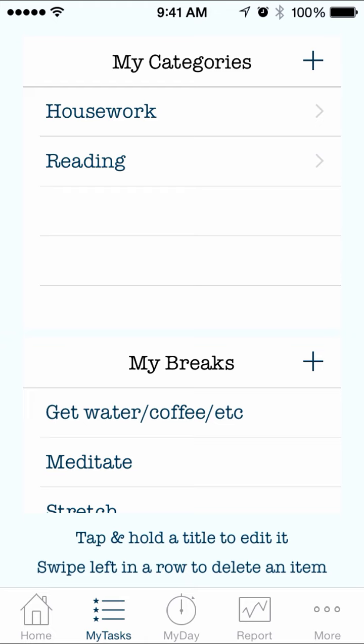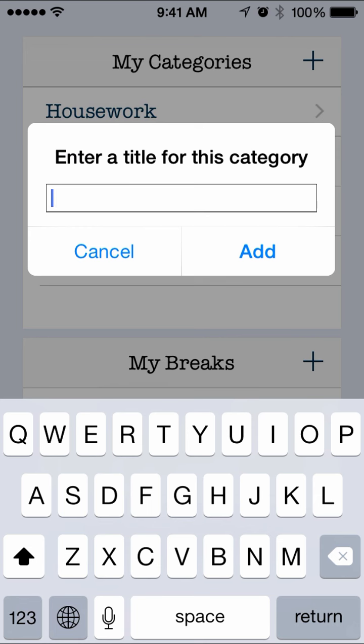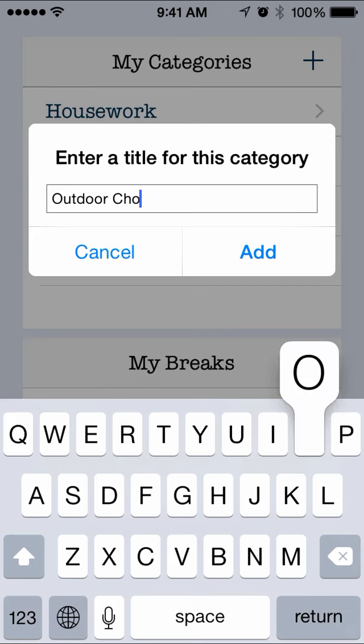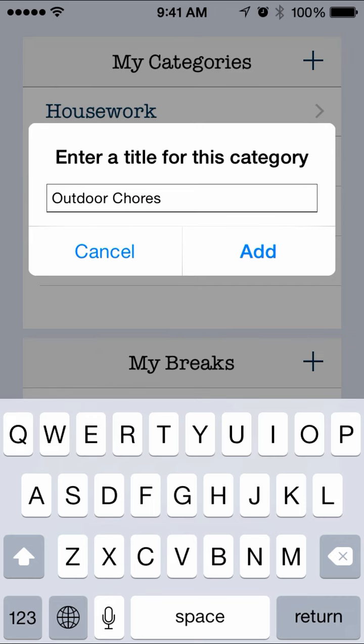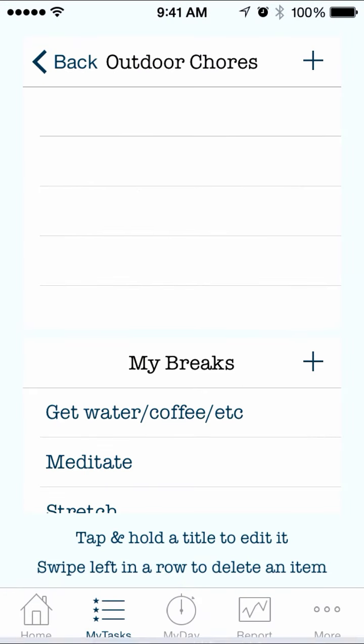To add outdoor chores to the list of categories, tap the plus sign to the right of My Categories. Enter a title or label for the category. In our case, we'll enter Outdoor Chores, and then tap Add. Remember, you can enter a title or label for a category that's more relevant to your life if you like.